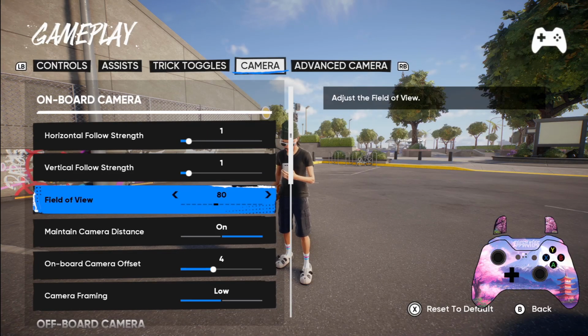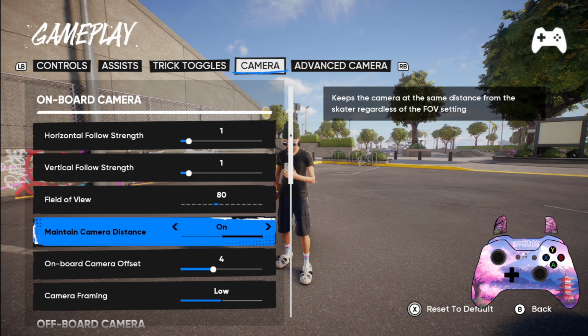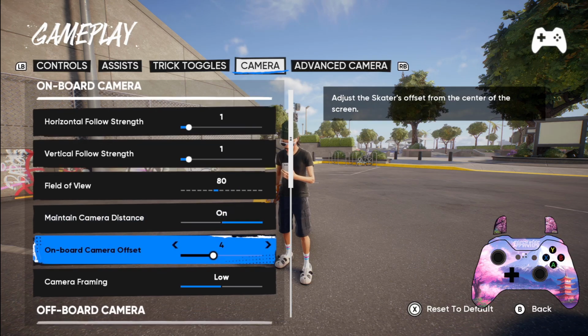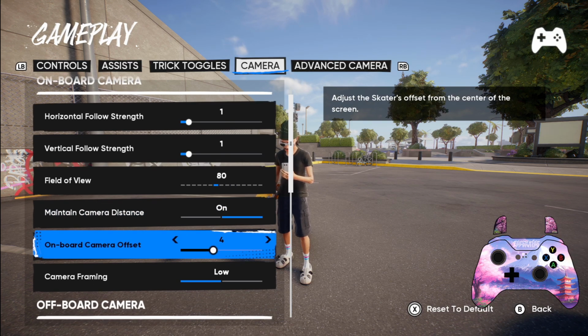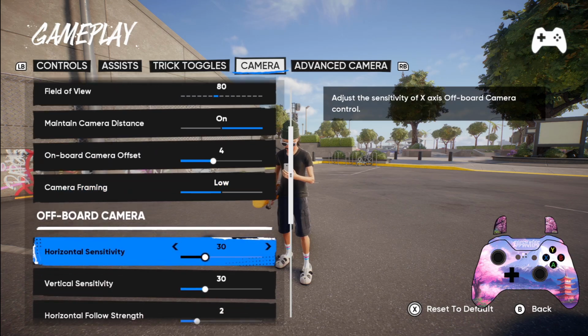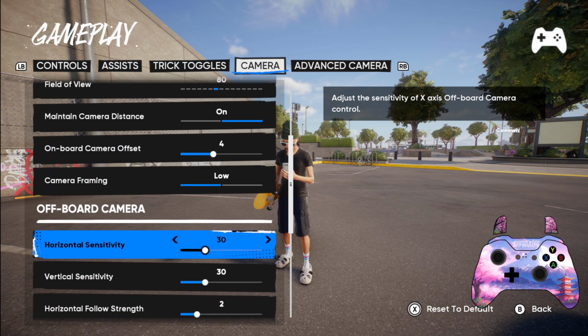Okay, my field of view I play on 80. My maintain camera distance is on. My onboard camera offset is on 4. My camera frame is on low. That's just how I like my camera. It's just on low. I've always played on low camera sensitivity.